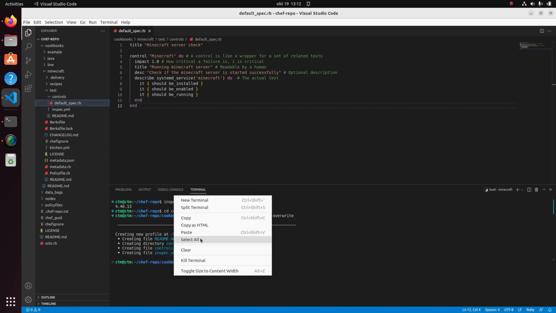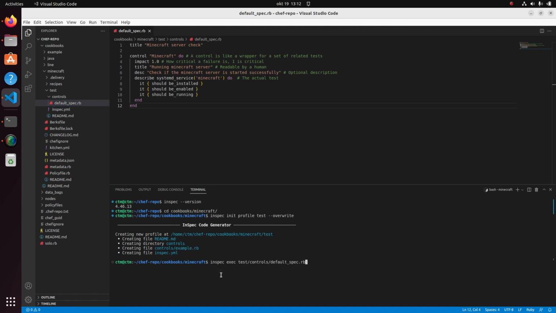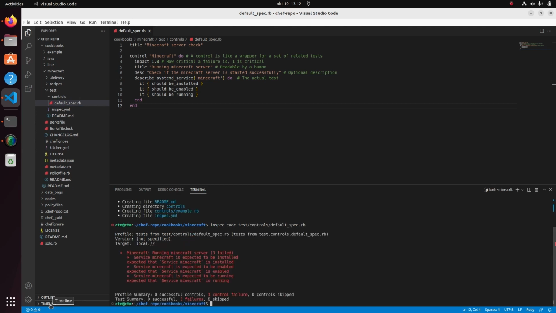We can test this locally using inspec execute and the path to the RB file. As you can see, the test fails on my machine, since this machine is not running or has any Minecraft server installed. So it works.